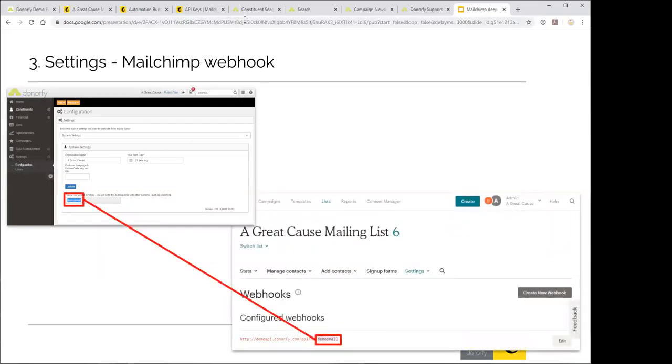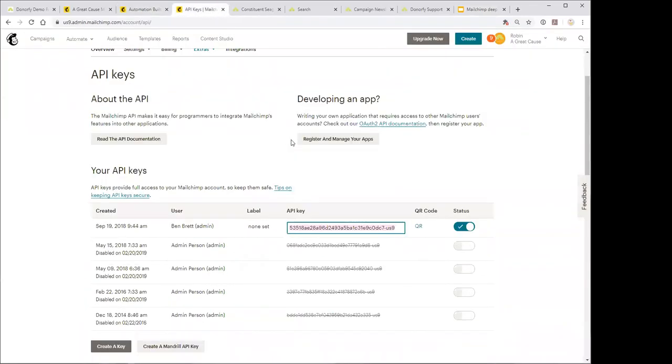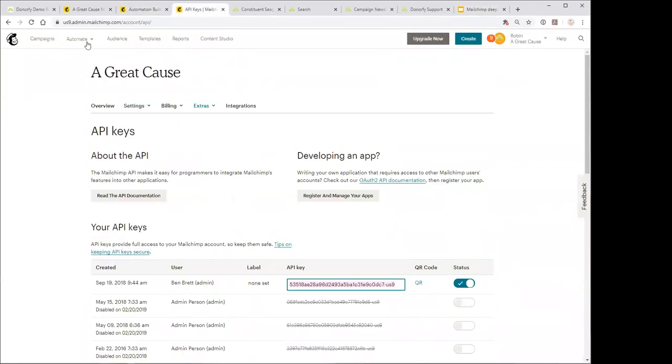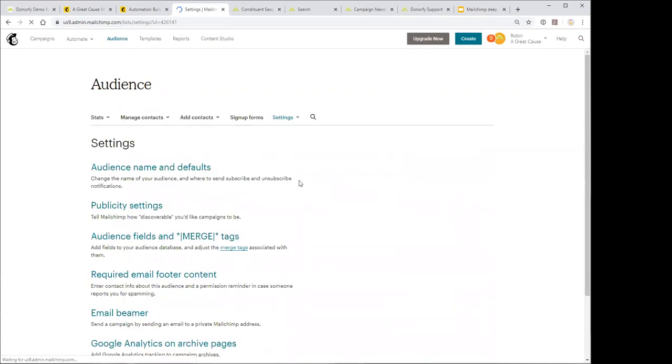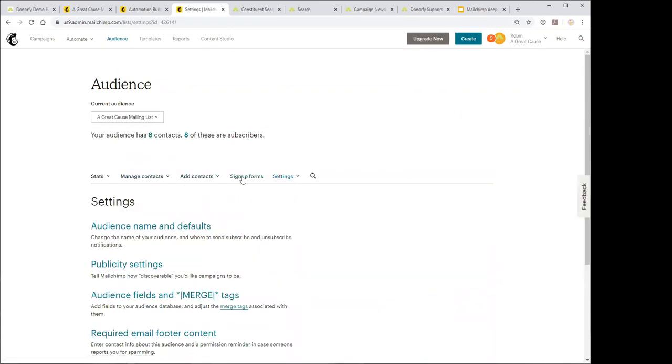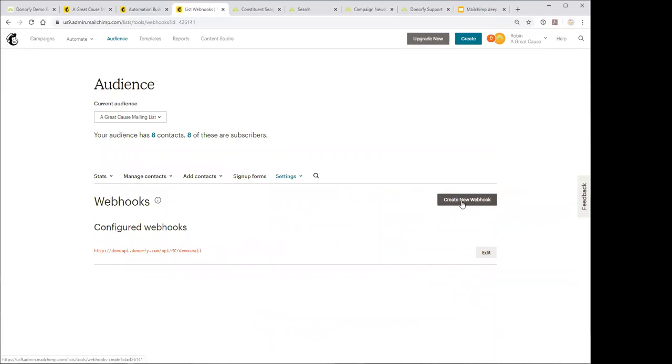So what you have to do is go into your audience settings again. So we're going to go back to our audience settings. And it's in settings there, and it's called webhooks. And you basically have to add a webhook, create a new webhook.